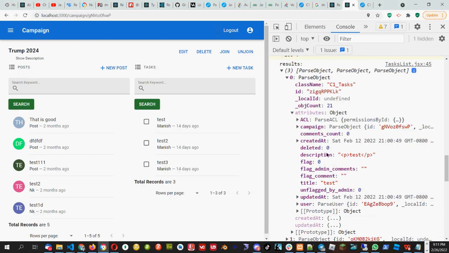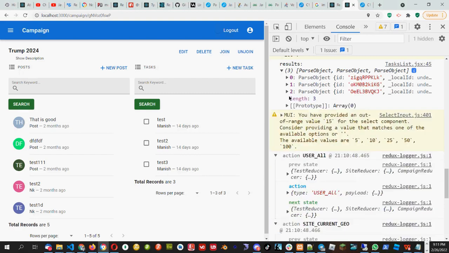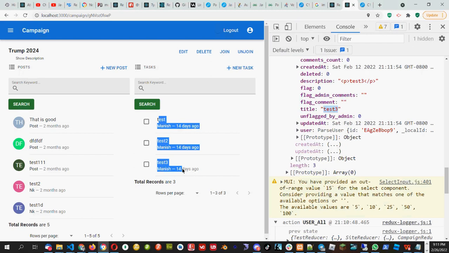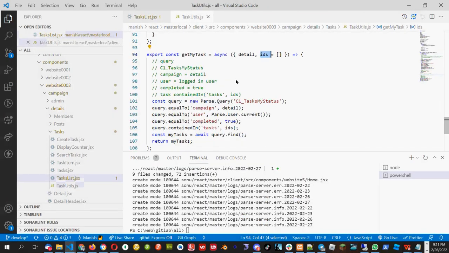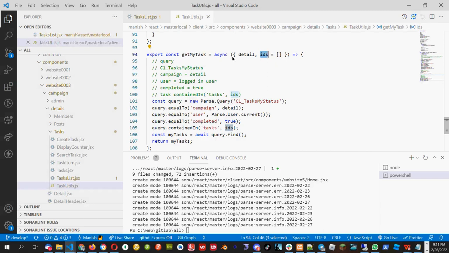So first one title is test. Second one title is test 2. And third one title is test 3. So what I will do, I will pass all these tasks in this function as IDs, so that I get the response for those IDs only. Because I might have checked for another campaign also, but I want only this campaign and those IDs which are visible here. So I will pass these IDs here to get the details for that only.